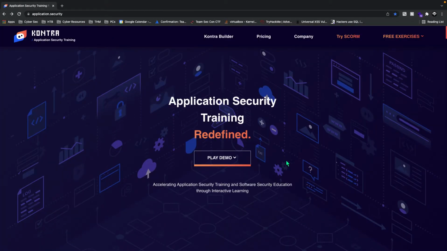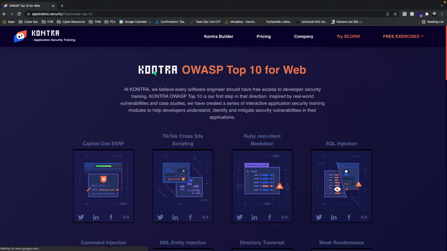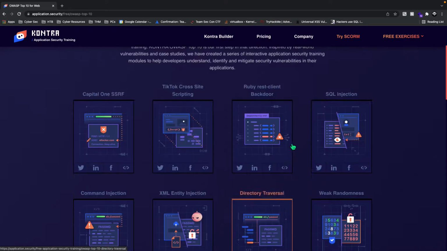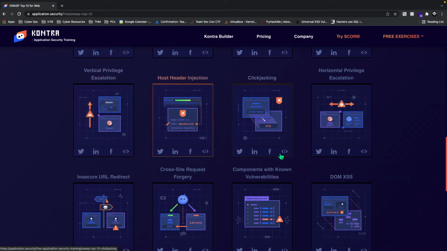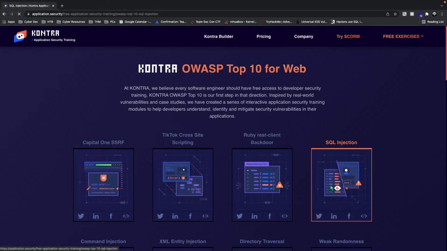But now, what I am going to do is try to demo this SQL injection bug to you guys. If you want to do it with me, just go to application.security. I'll also leave this link in the description. Just hover over this play demo button and click on OWASP top 10 for web. Click on that, and we have this top 10 for web vulnerabilities all over. You can do these, it's a really nice refresher. But we're going to click on the SQL injection one here.